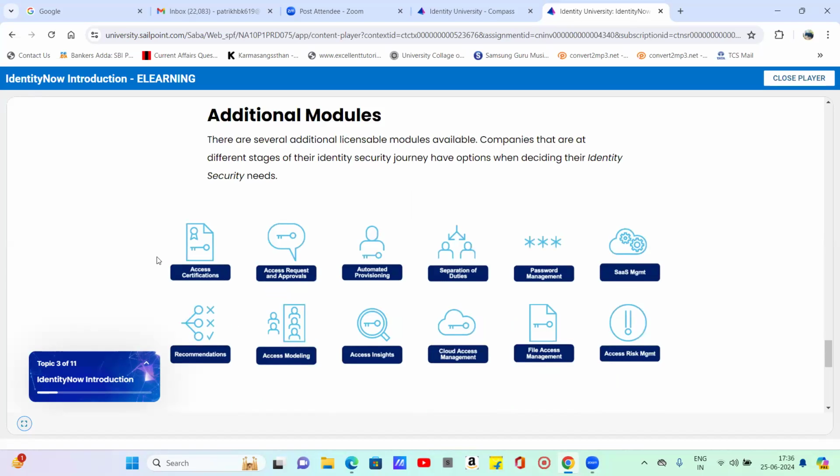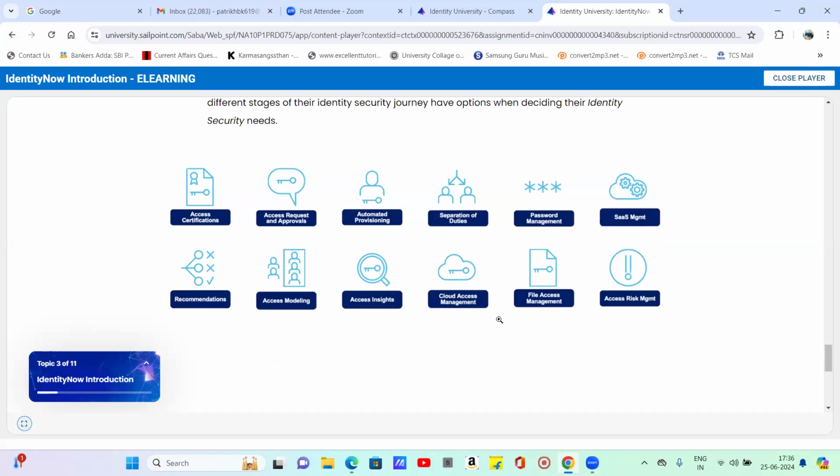For example, in my process, we have access certification, recommendation, access modeling, access insight, and access request and separation of duties. These are all access risk management. That is in my module. There is no SaaS management, no automated provisioning, and no file access management. These are not there because it is paid as per use.